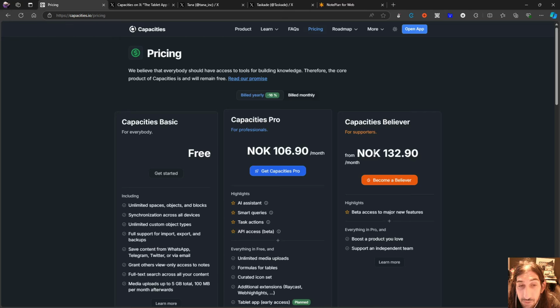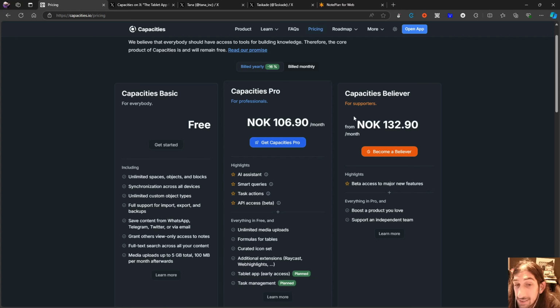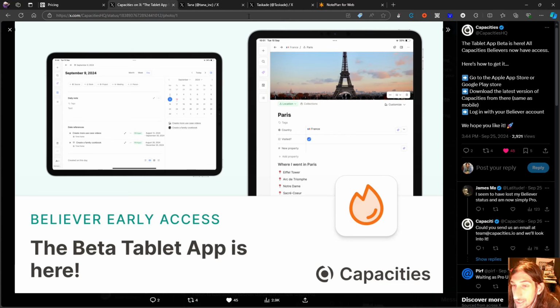Let me just quickly show you the pricing here. So Capacities Believers are actually this tier right here. It is in Norwegian kroner, but this comes in around 1250 USD, around that, billed yearly. Billed monthly, this is closer to 15 USD. So that's when you get beta access to major new features like the tablet application right here. But if you don't want to pay for the Believer plan, you can just wait until it is fully out.